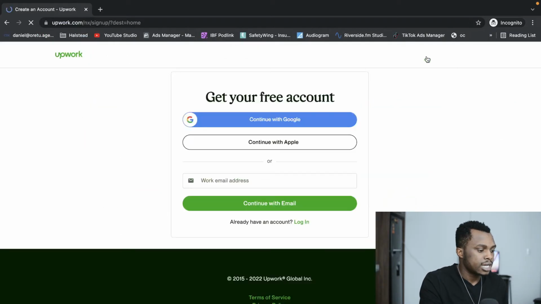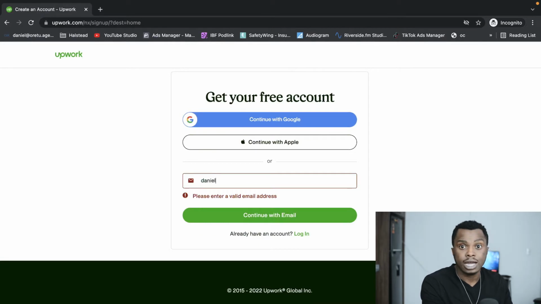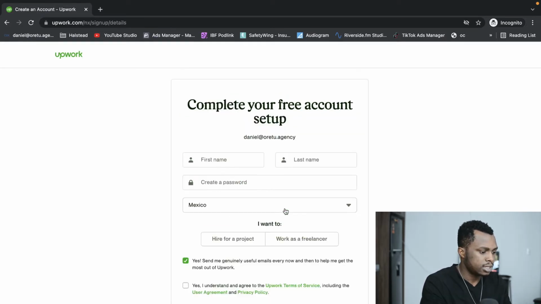Once you click on sign up, you want to continue with your work email address. Of course, you can continue with your Gmail or your Apple, but I always recommend that you don't do any of that, because if you lose access to your Gmail account, it means you can no longer access your Upwork account. So I'm going to use an email that I already paid for. I'm going to do Daniel at, so I'm going to continue with that.